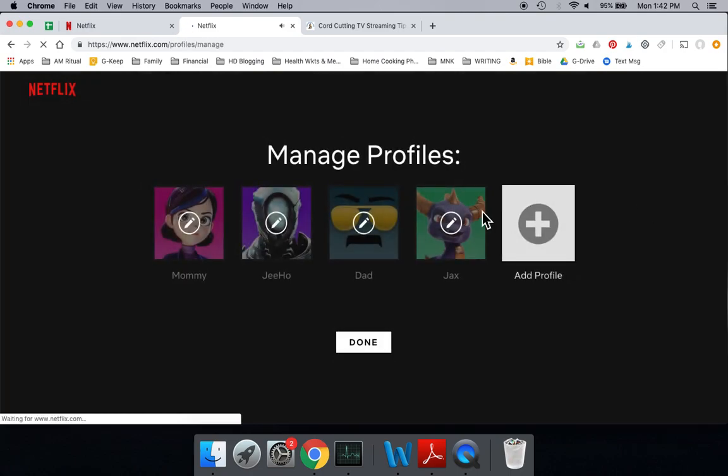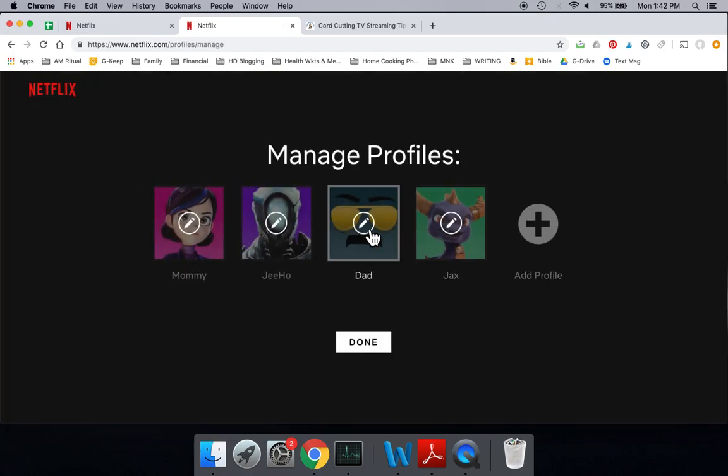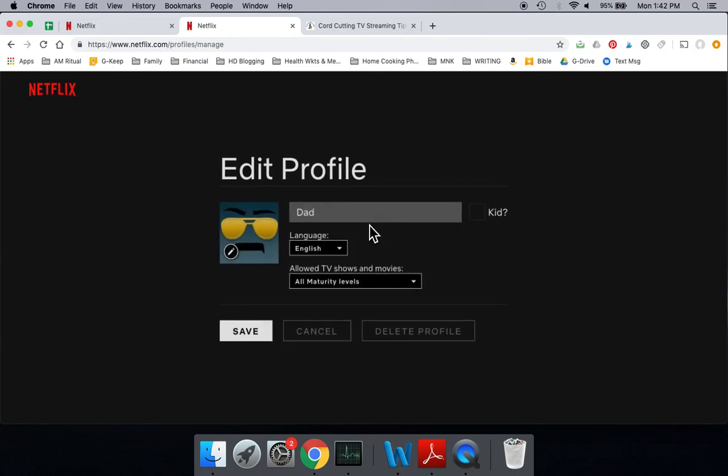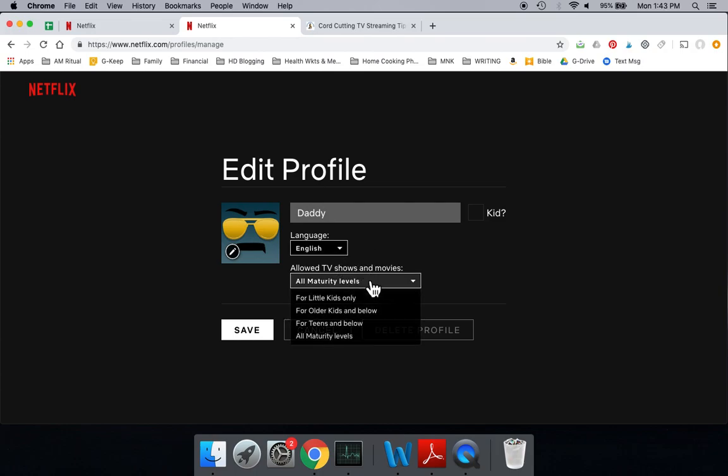And if you come in here, let's go ahead and update one of these. So we've got 4 profiles currently. We can add another if we want, but I'm going to go ahead and manage my profile. First and foremost, I could change my name here in this box where I've got Dad, and I could change that to Daddy or whatever I want. Change my language. Change the parental control levels.